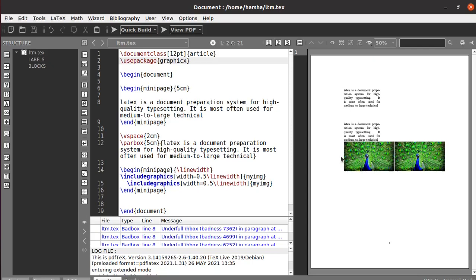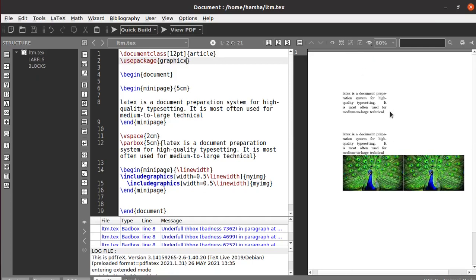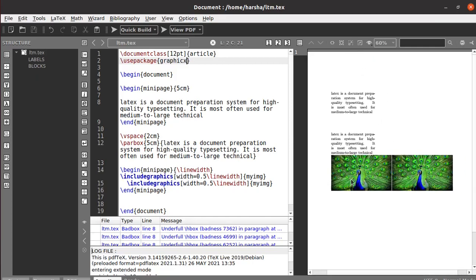See, I created a minipage of width line width. So this is the minipage created. Now in this I have added an image first, with the width of 0.5 of the entire line width. Now another half of the page is available. In that half I included another image by specifying that the width of the image is 0.5 of the line width, so that it was completely kept in this.